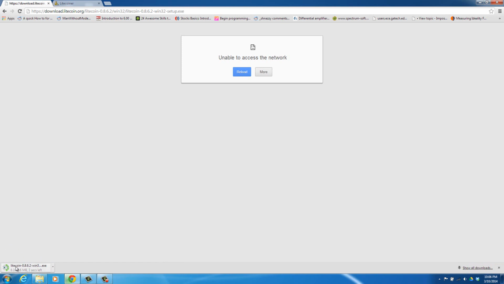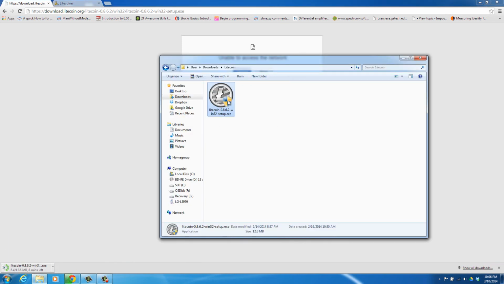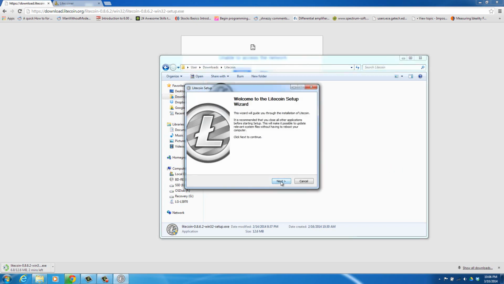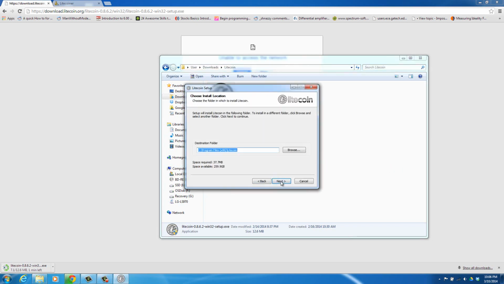So this is what the file is called, just Litecoin-0, like the version number. And then once it's downloaded, you just have to double click on it to run it. I previously downloaded this one because I knew my internet was gonna suck. So once it's downloaded, just double click on it to run it. And everything here you can just next through, unless you know what you're doing, in which case I don't need to explain it to you.